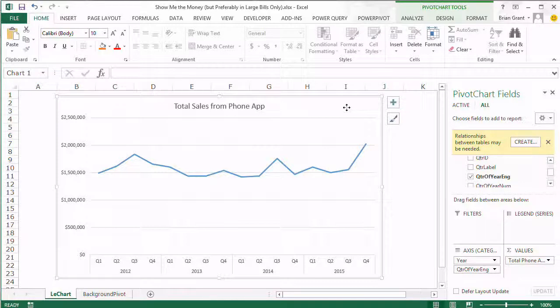Okay, so we're going to start here. We've got this pivot chart. This is more specifically a Power Pivot chart, and it looks okay, but there's one thing that some people wouldn't consider to be a problem. I would consider to be a problem.